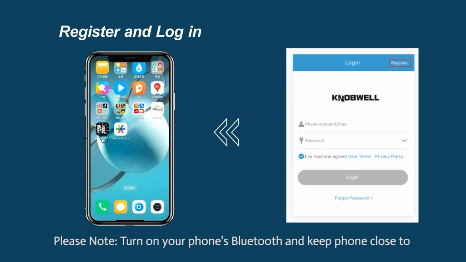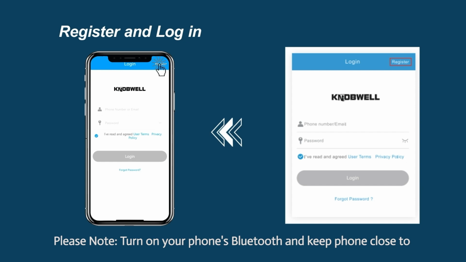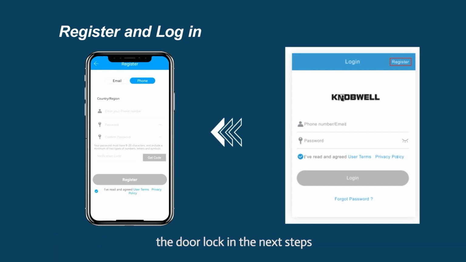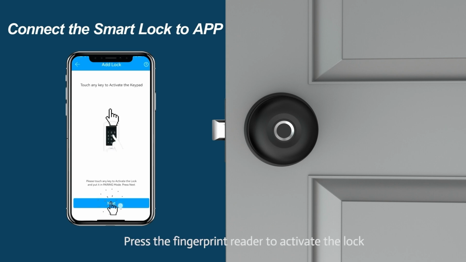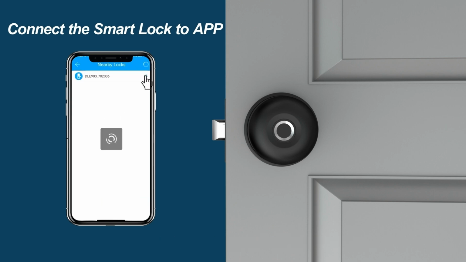Register and log in. Please note, turn on your phone's Bluetooth and keep phone close to the door lock in the next steps. Connect the Smart Lock to app. Press the fingerprint reader to activate the lock. Please follow the steps in app.